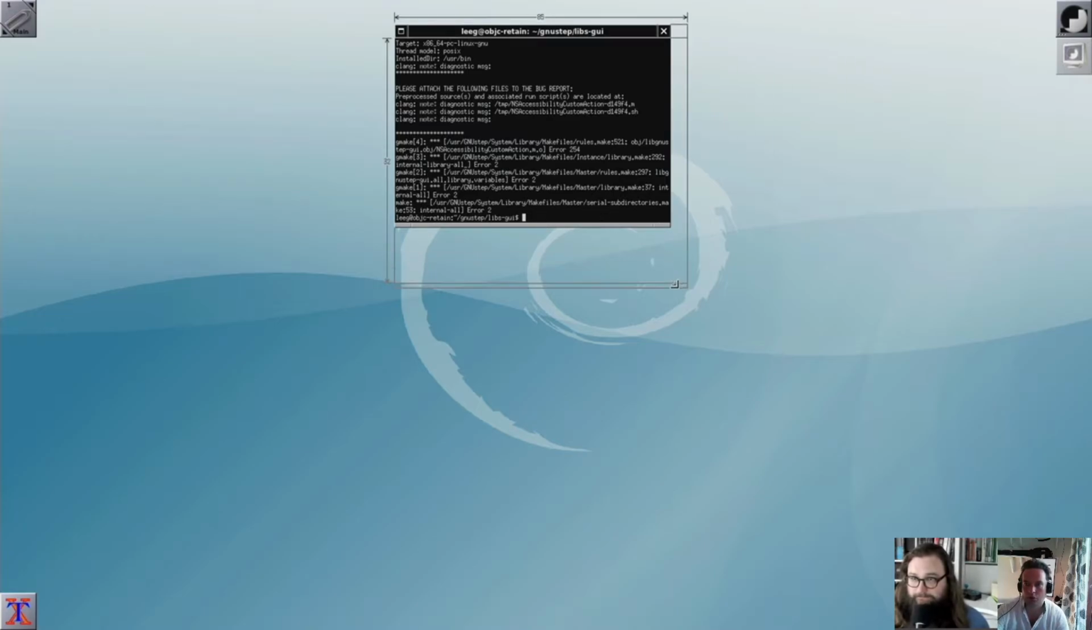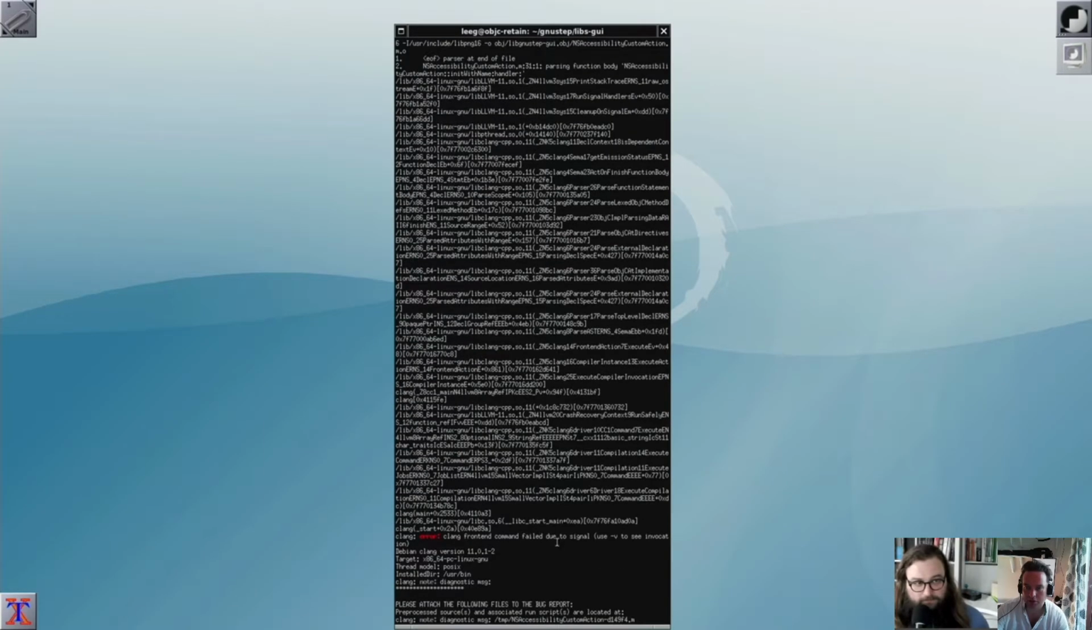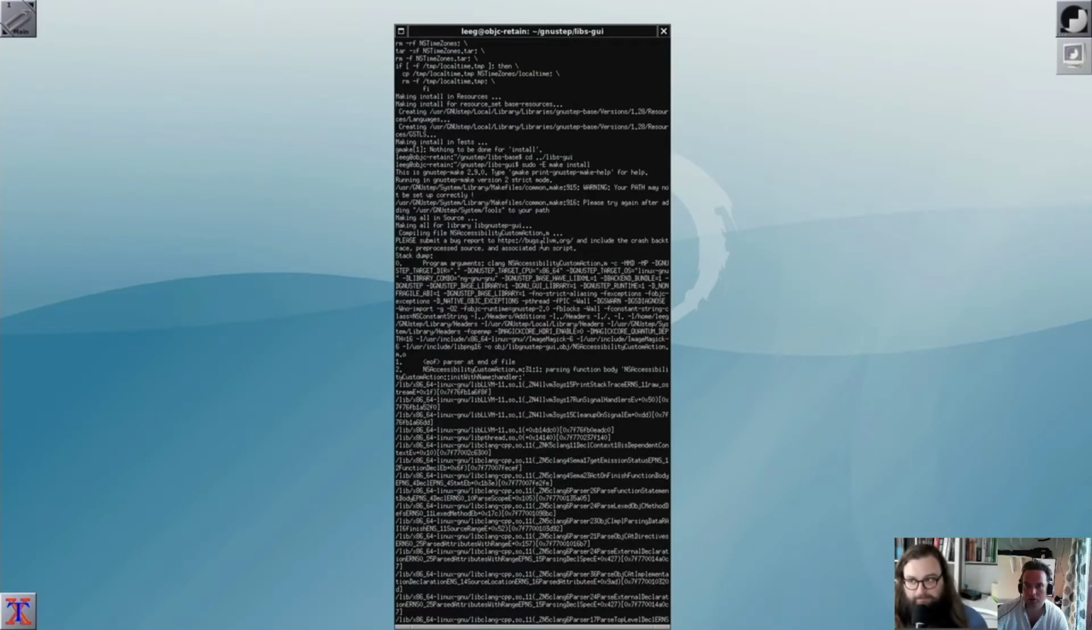Sad. So what had actually happened in the script was that GNUstep GUI had failed to build. Clang front-end command failed due to signal. Okay. So the compiler crashed. It's checking out the latest commit of everything, so maybe we're on a bad commit. I don't know. It looks like the compiler crashed. Yeah, it says parser stack EOF.